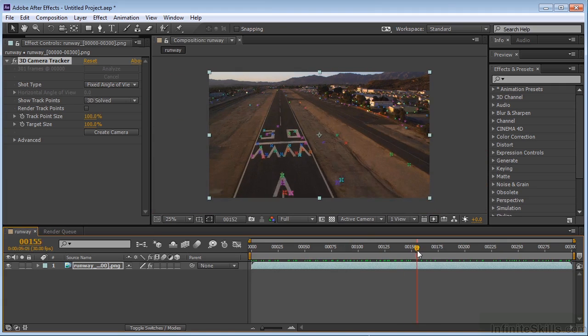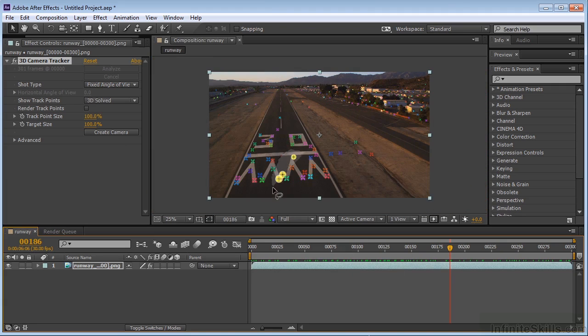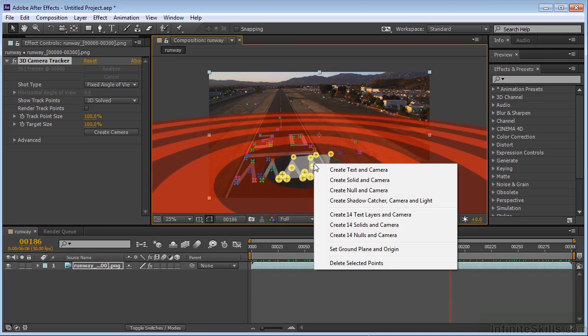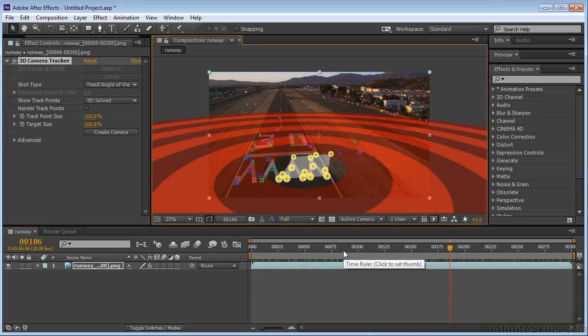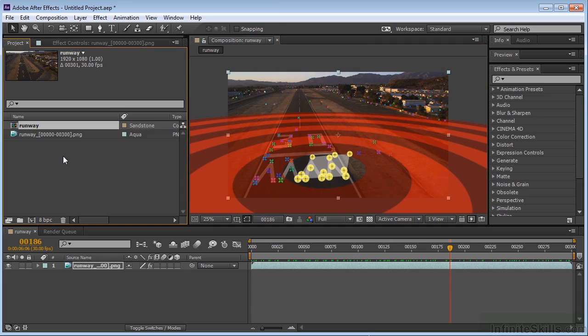I'm going to come over here, and this is about where we want our plane to be. I'm going to drag and select several of these, and I'm going to right-click, and I want to select Set Ground Plane and Origin. So this is really important, what we just did. We created an origin point, basically a 0,0,0 point, that we can use from our Cinema 4D files. This is new. Basically, if you have a Cinema 4D file, you can drop that in there and it's going to snap to this point right here.